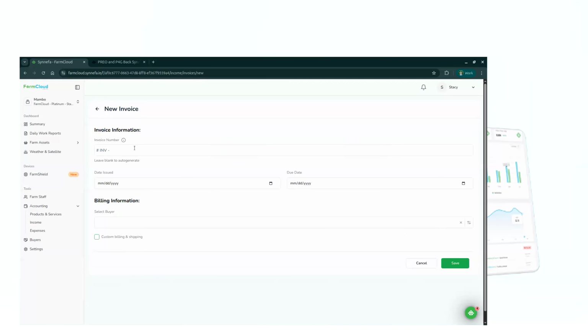So we have our invoice number. Invoice number is automatically generated for you if you leave it blank, or if you wish to track it manually, you can enter the invoice number. Then the date issued. This is the date of issue of that invoice. We'll issue it today, and then we'll give a due date of maybe, let's say, the 5th of next month.